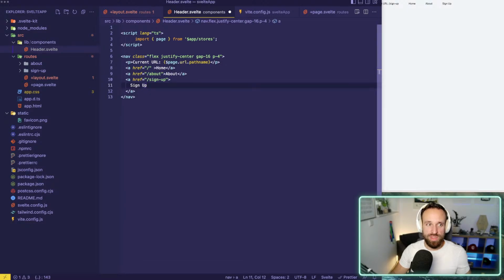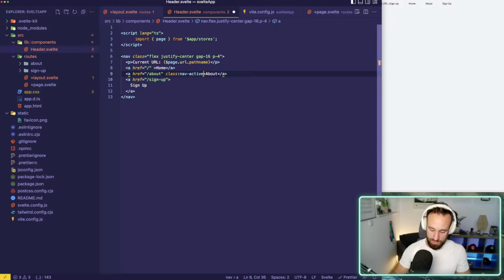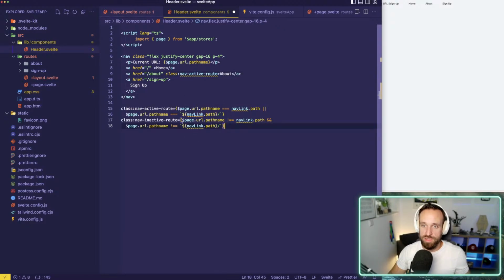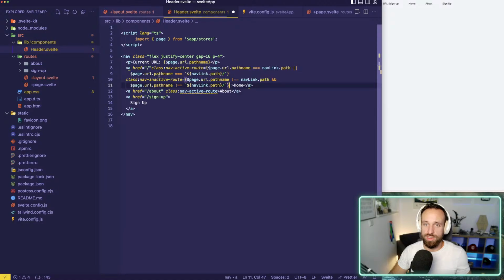Actually, I think we don't even need the path too much. Let's see. I think we can do class nav active route. I am just looking this up. I used this before somewhere. It looks like this. So it's always good to have snippets like this. Nav active route equals or path. Okay, that looks interesting. Let's put it in here. So nav active route is applied.